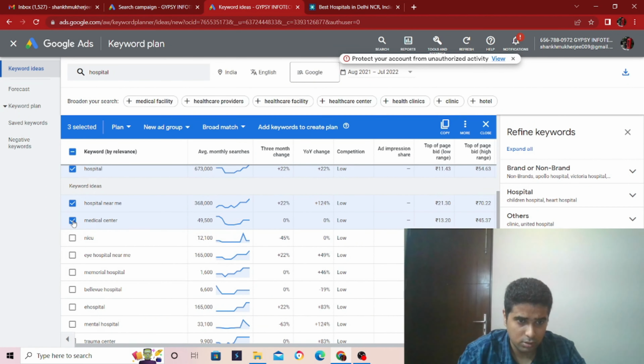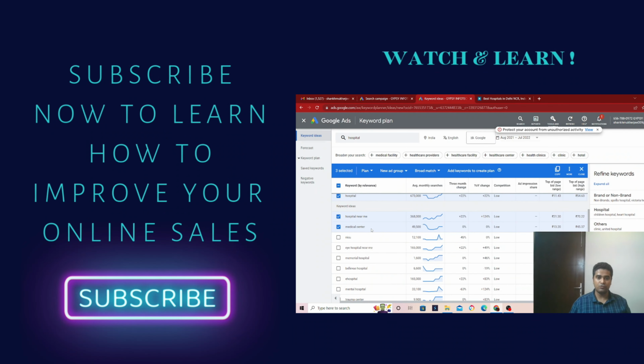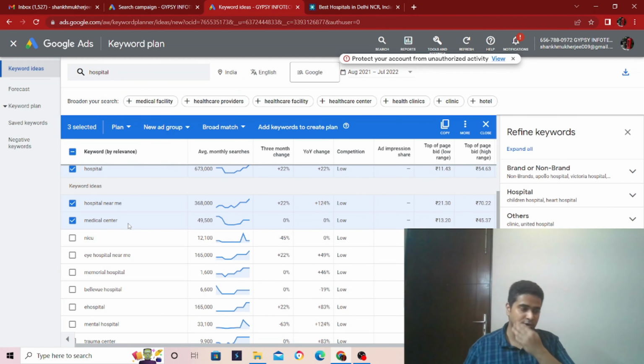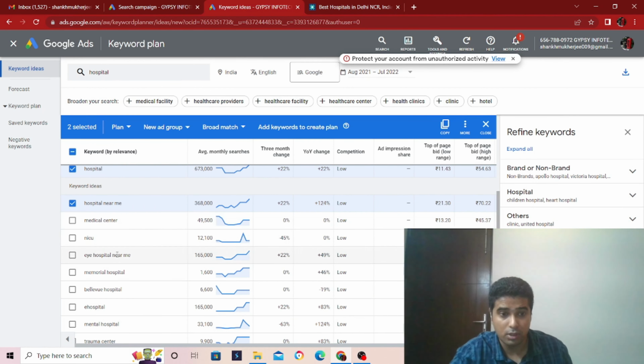medical center. Again, medical center is a very strange keyword. I would say it's a misleading keyword, because a lot of hospitals have medical center towards the end of their names. So many times when people are searching for, let's say, Vasan Medical Center or Shroff Medical Center. So even if your intention is to put up that advertisement to attract those customers who are searching for medical centers, they are actually searching for branded keywords, and therefore I will not recommend you to choose medical center.